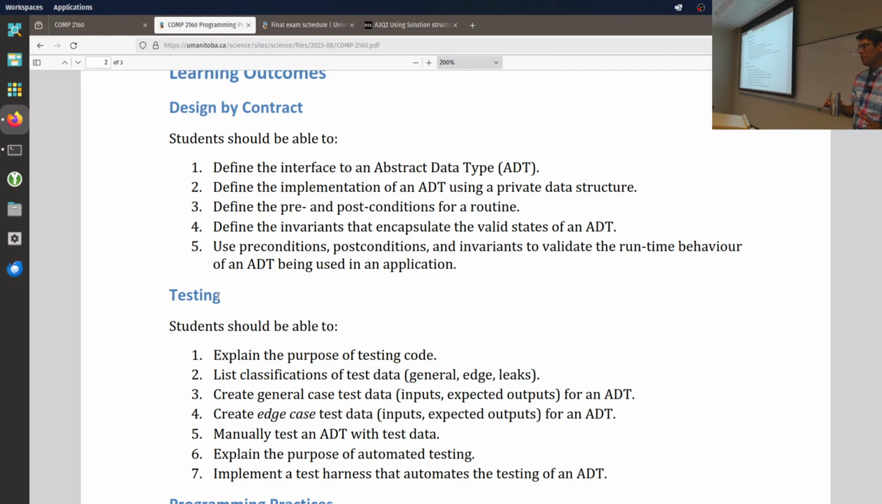Any questions about design by contract? Okay, yeah.